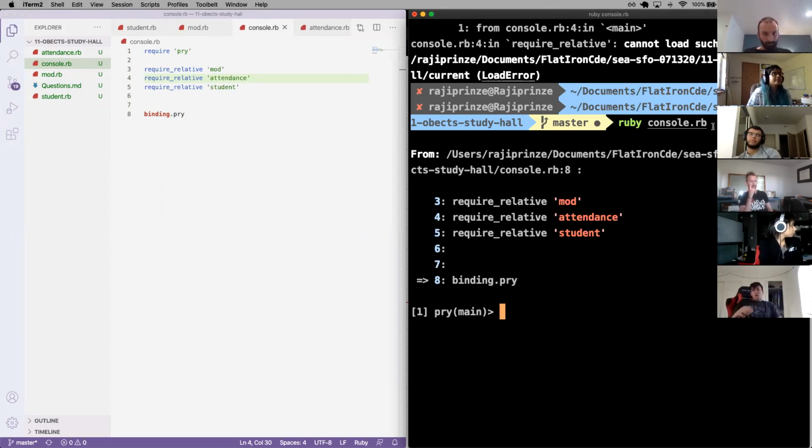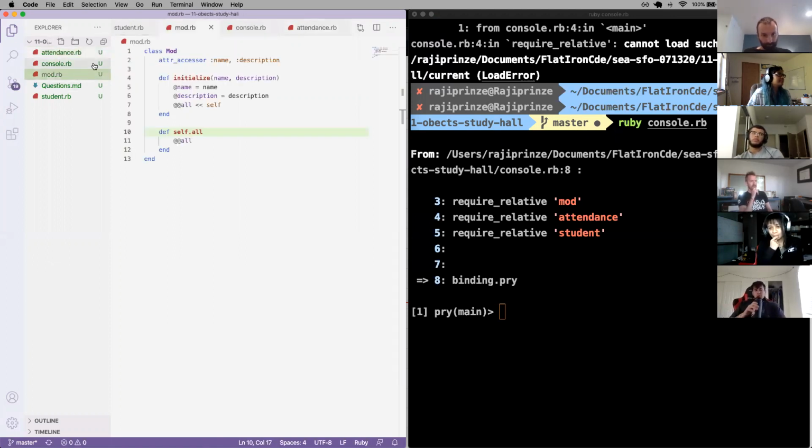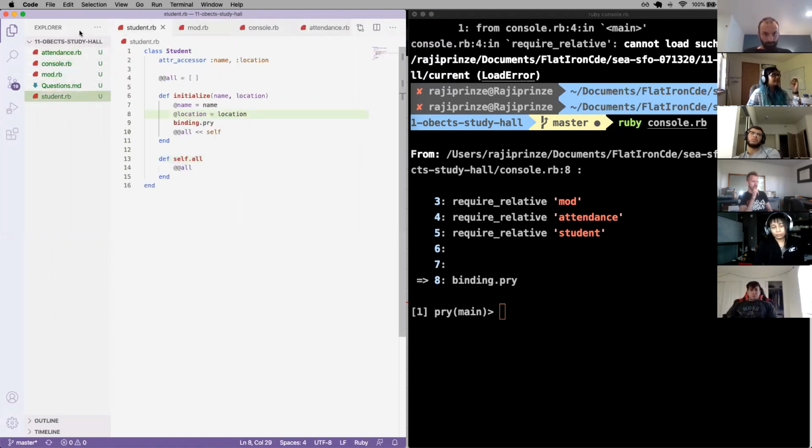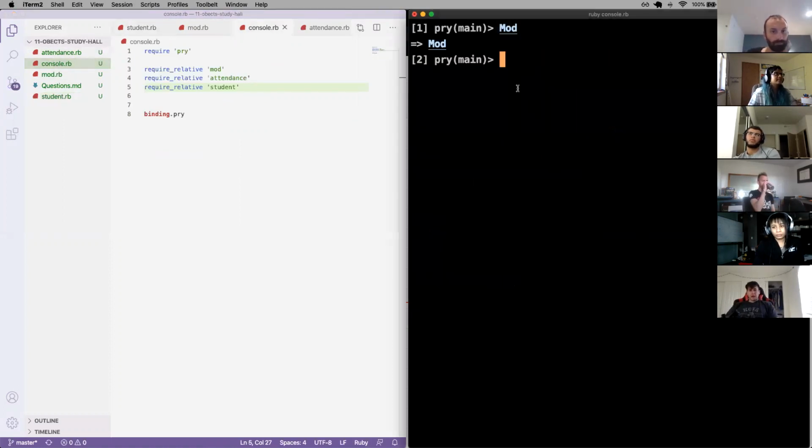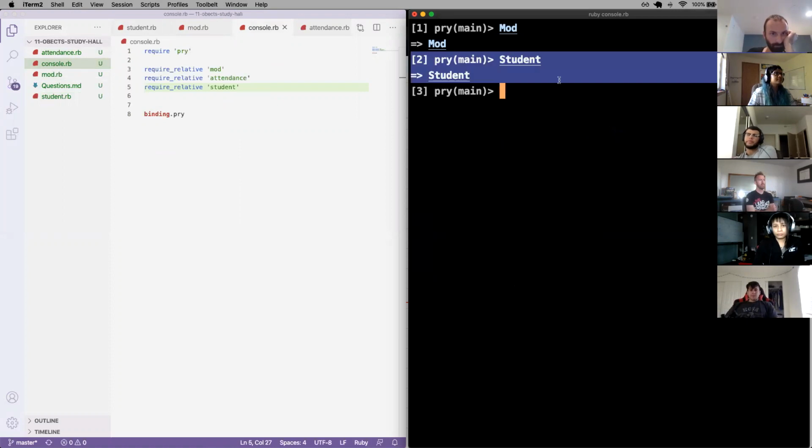Cool. So right now I ran Ruby console.rb. And what's happening in console so far is I require pry, so I can use it within my project. I have all of the require relative for mod, attendance, and student. So it's taken the template that we've written, attendance is empty, but it's taken the template that we've written in mod and student, and it is now available inside of my console. That is why I can say mod, and it's able to recognize it. I don't get that uninitialized constant error. I can say student, and I get student, no error.